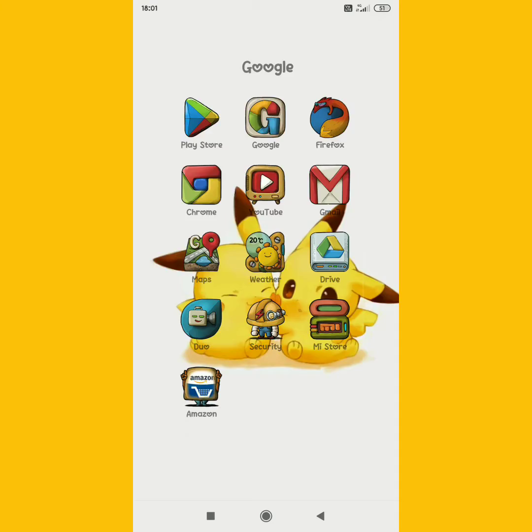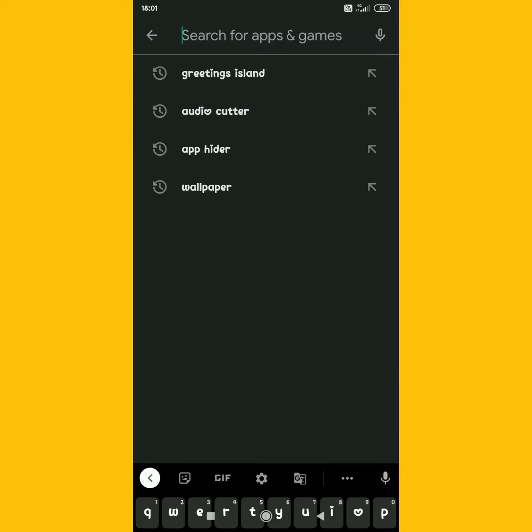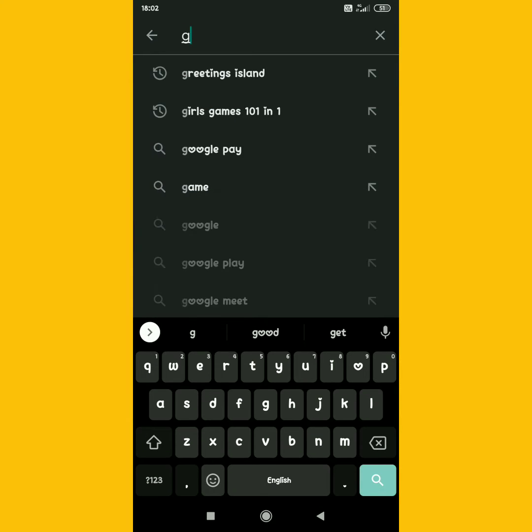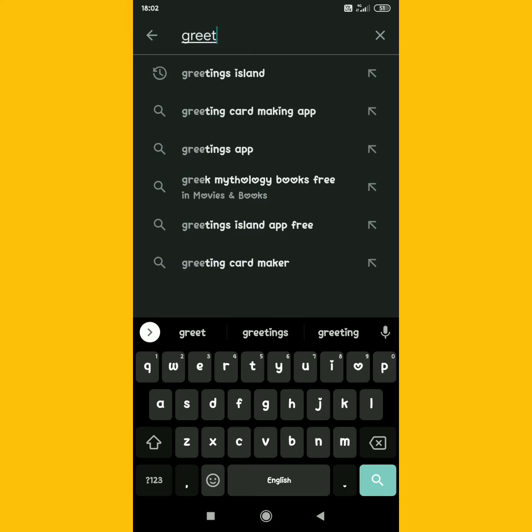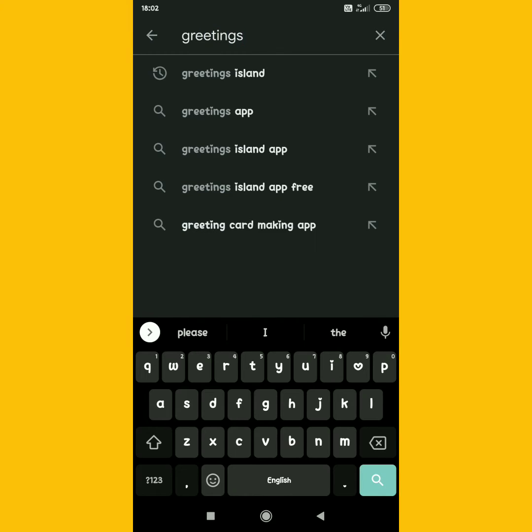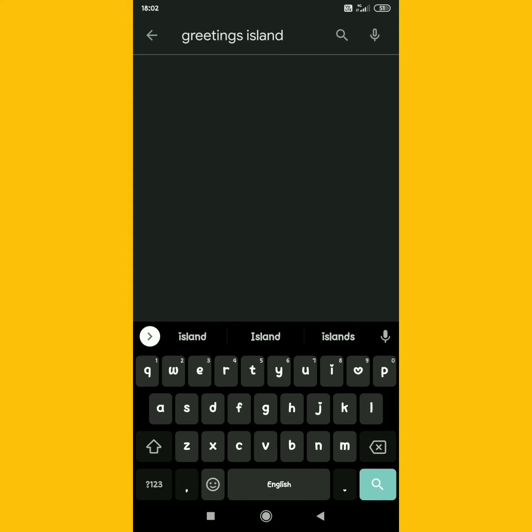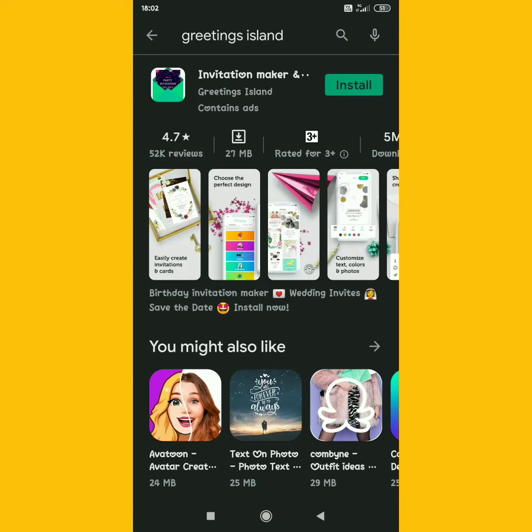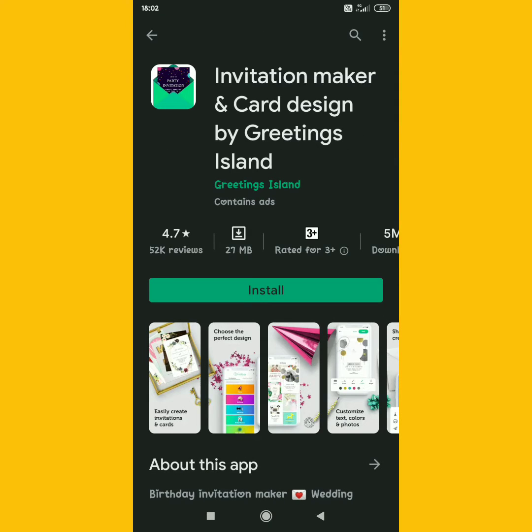First I have to go to Play Store. Then I have to type Greetings Island, Greetings Island. Then you can see Invitation Maker and Card Design by Greetings Island. Install.